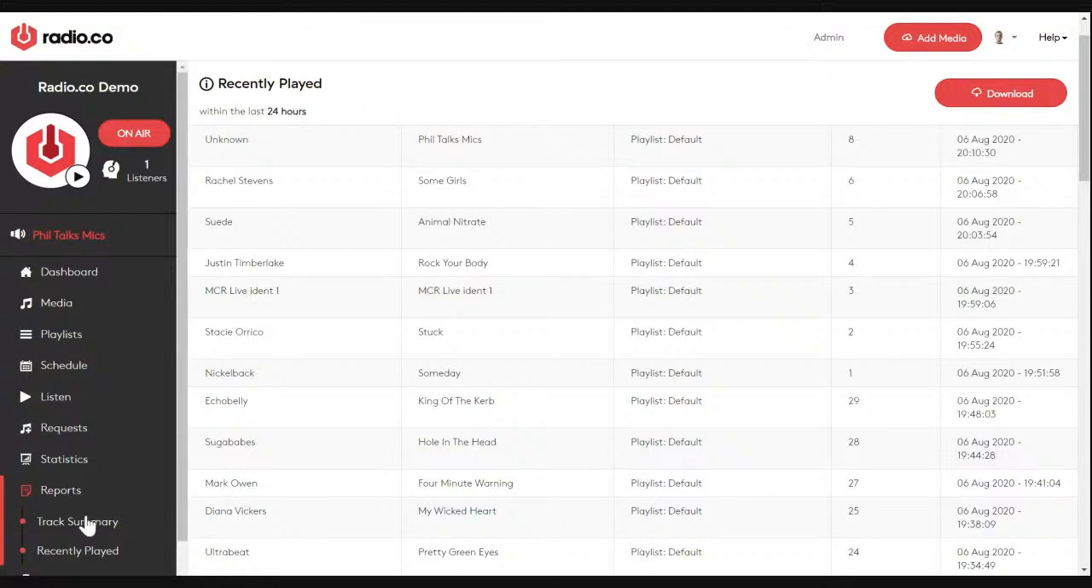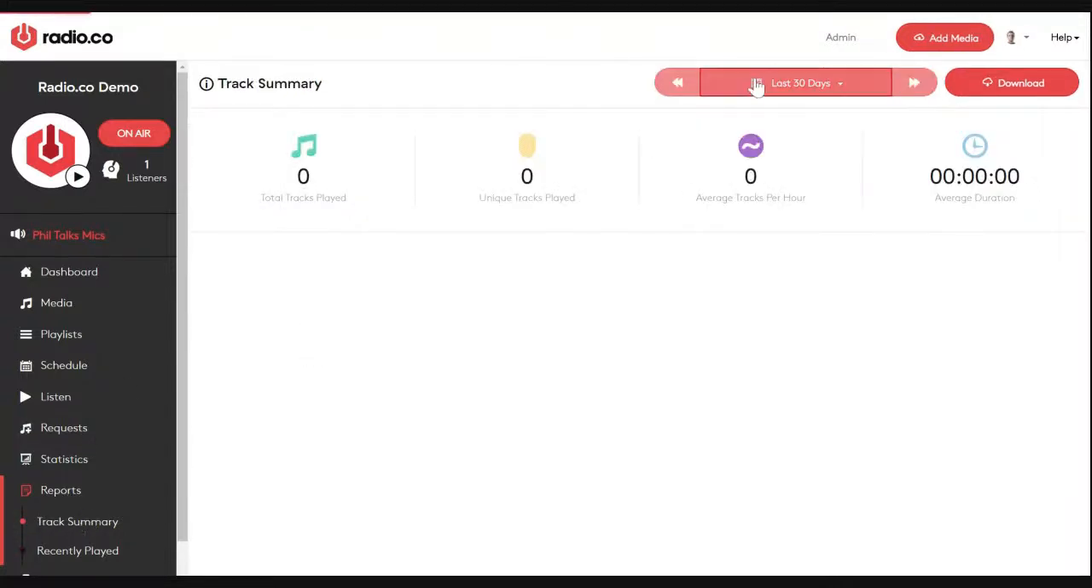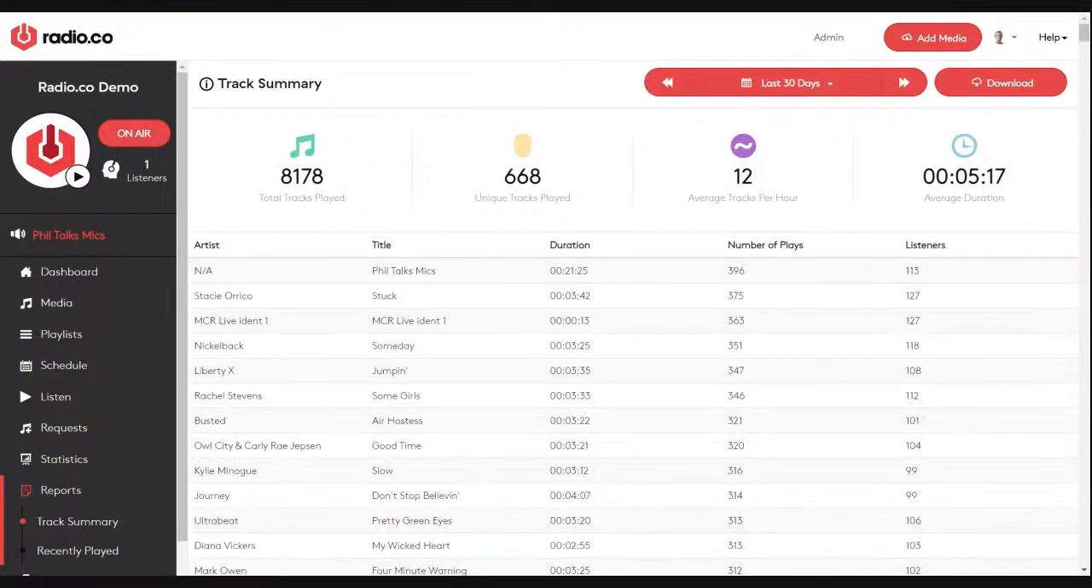So if I click on Track Summary, and here I've selected the last 30 days, what the software's doing is pulling every track that I've played within the last 30 days. It will tell me how many times it's played and how many people actually listened to it. There we go. So you can see here all my popular tracks, how many times each was played, and how many people listened.